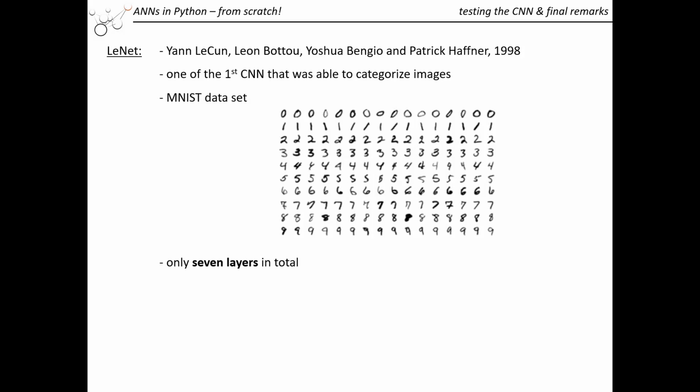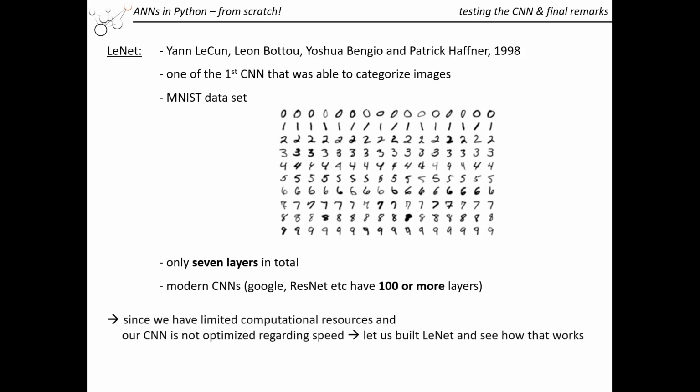So it has only 7 layers, and I just want to show you the structure of the LeNet first. And again, I'd like to mention that modern CNNs like ResNet, which is a particular architecture of a CNN, or GoogleNet, have 100 or more layers. And again, we could build that. We have all the things that we need.